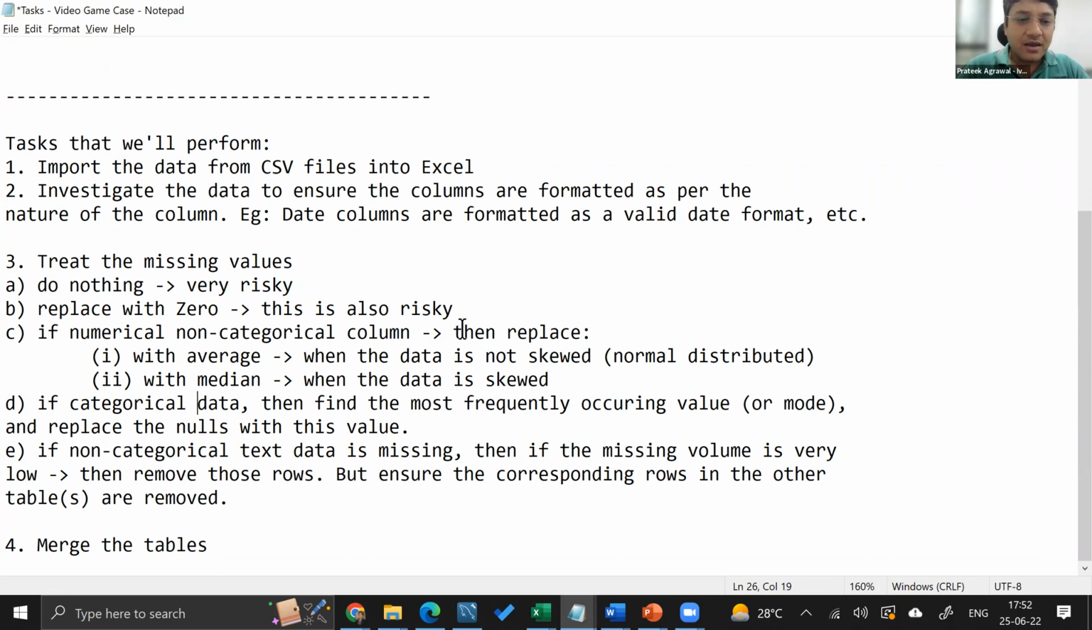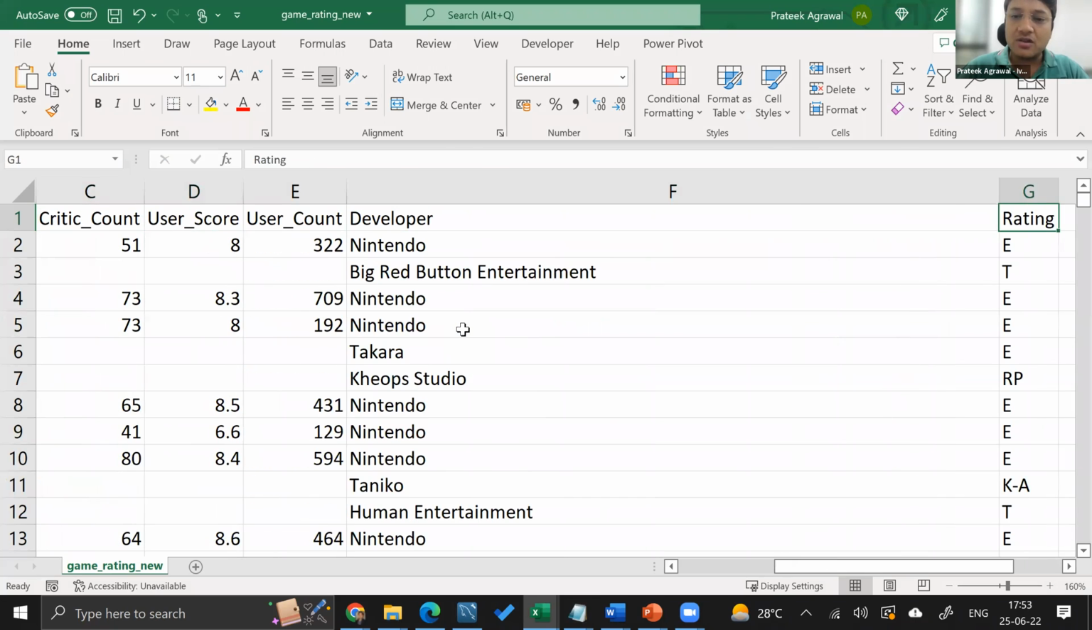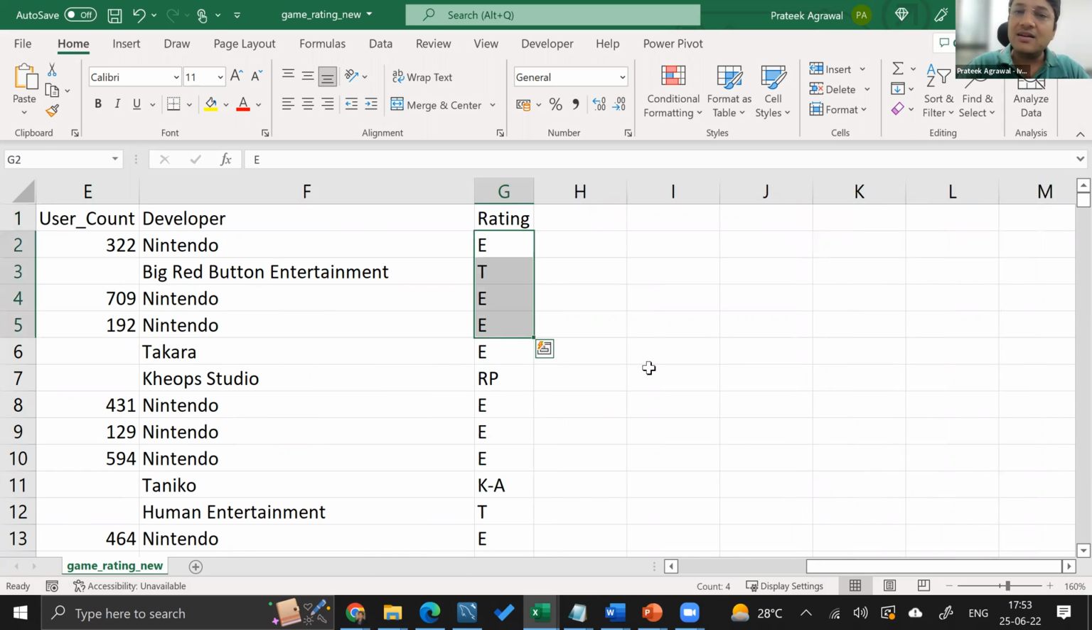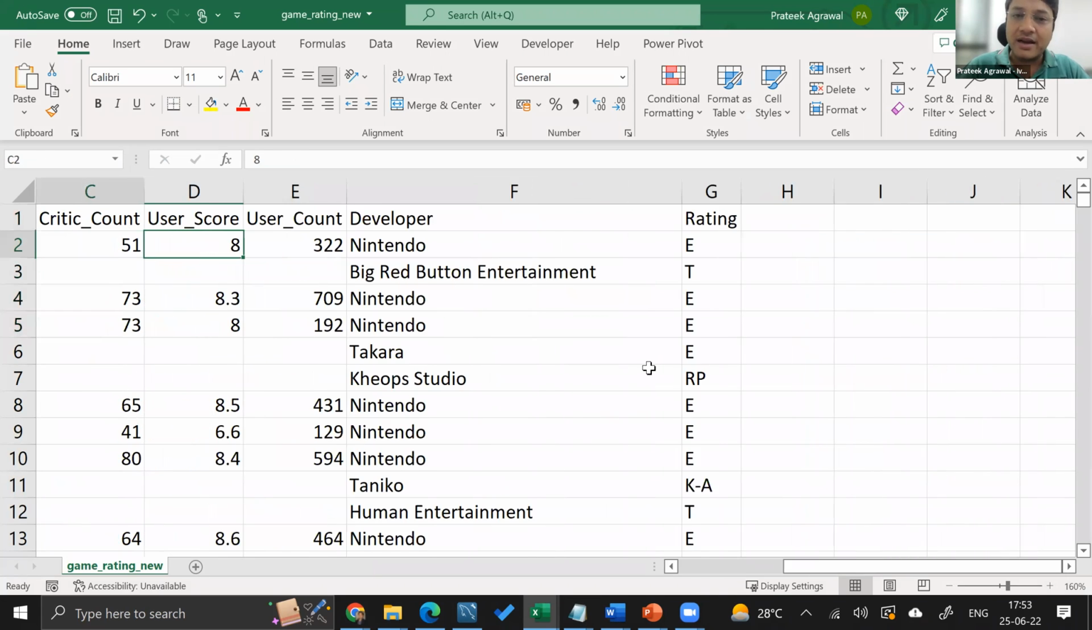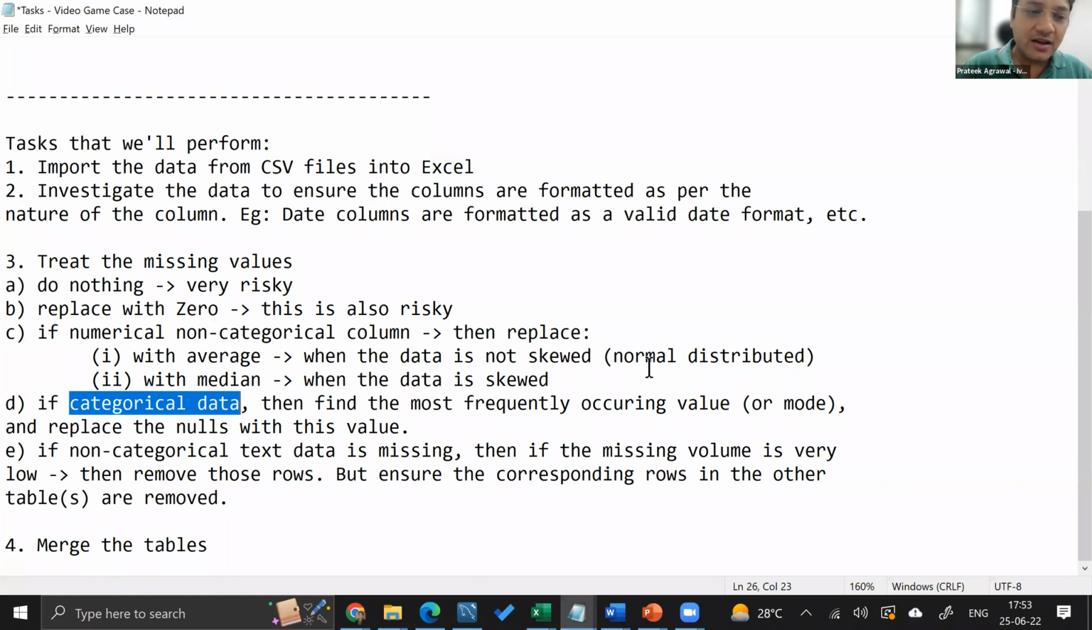Then we have text categorical data. Text categorical data means the kind of example that I was showing you, like rating or country or state or gender. Those can be considered as text categorical data, right? So for these two different types of data, we take different strategies. What kind of strategy can we take?